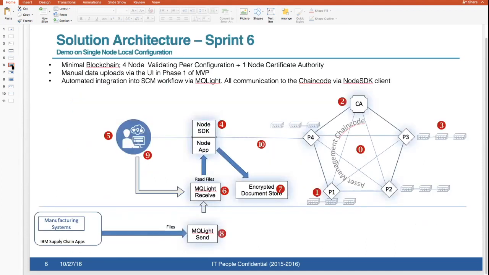Now, this is the architecture of Sprint 6. Everything else from the previous sprints remains the same. We have the blockchain on the Bluemix environment with four peers and a certificate authority service. We have the user interface on the left side, and it has been enhanced to accommodate features that are very specific to displaying events and event details.